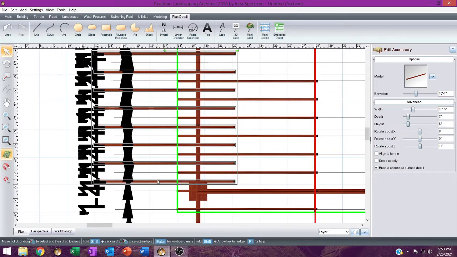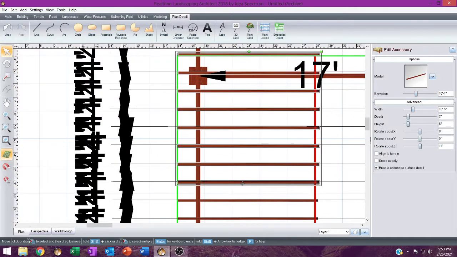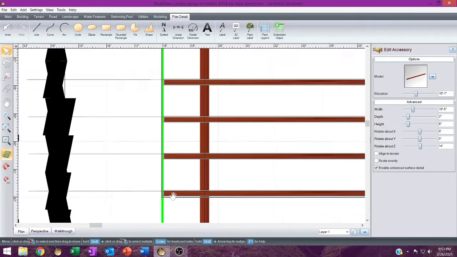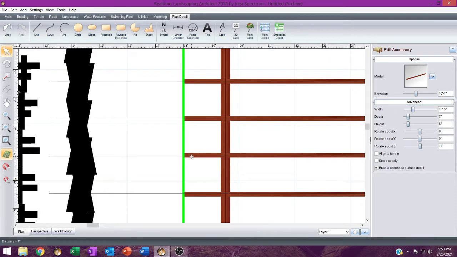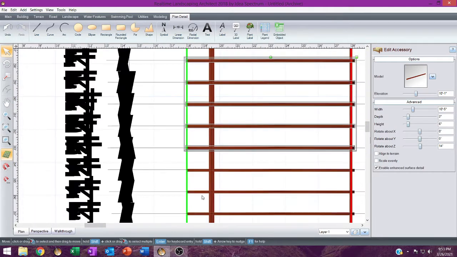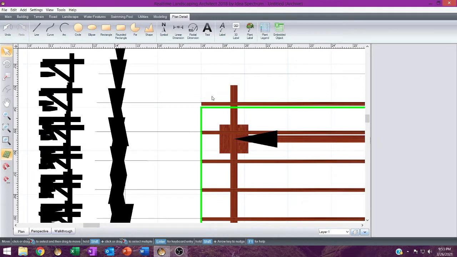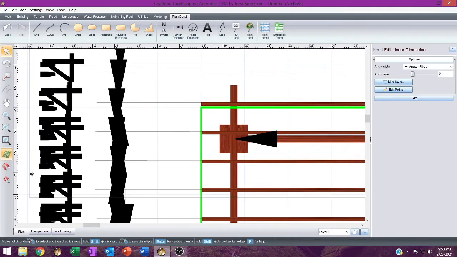I'm going to pan out. And we're going to drop this one in here. And that's close enough for government work. And we actually ended perfectly, except this one needs to come in just a little bit. And we go back to perspective view.